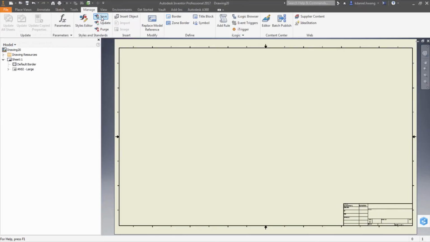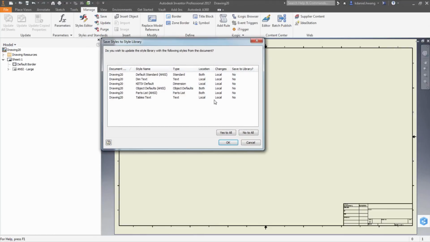And so by saving these styles to the library, we can change all of these. It shows us all the ones that we changed, right? So the default, standard, ANSI, the type of object that we're changing, where it was changed, if it's in both the style library and the local one, right? And so if I hit save to library, I want to save this dim text and this KETIV default.